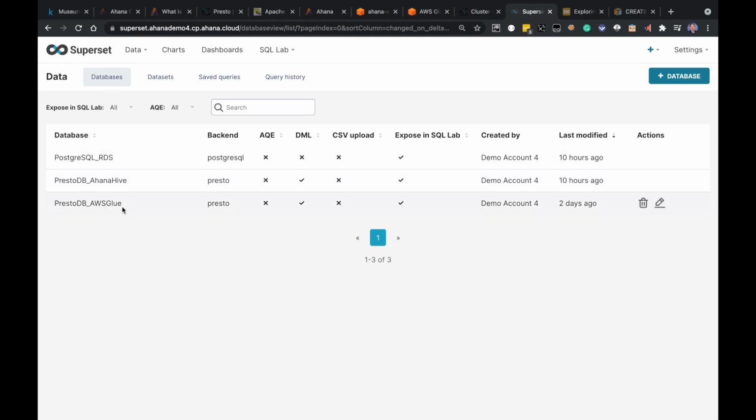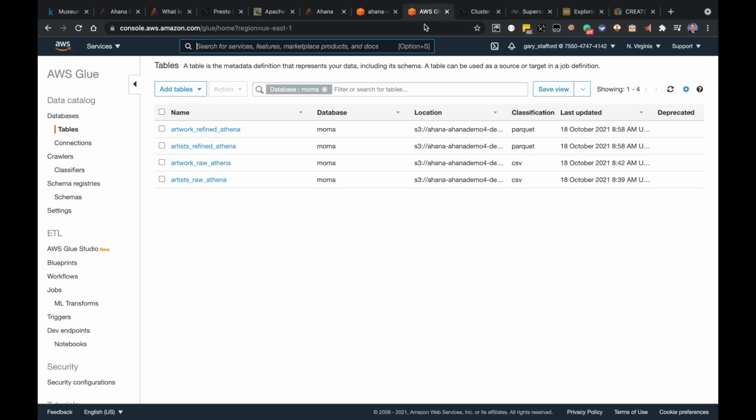I also have our AWS Glue database. So you recall in the last part of the demonstration, we created the AWS Glue Data Catalog named MoMA. And within that MoMA AWS Glue Data Catalog, we had 4 tables, which represented data in S3. 2 tables for the raw data, 2 tables for the refined partitioned Parquet data.